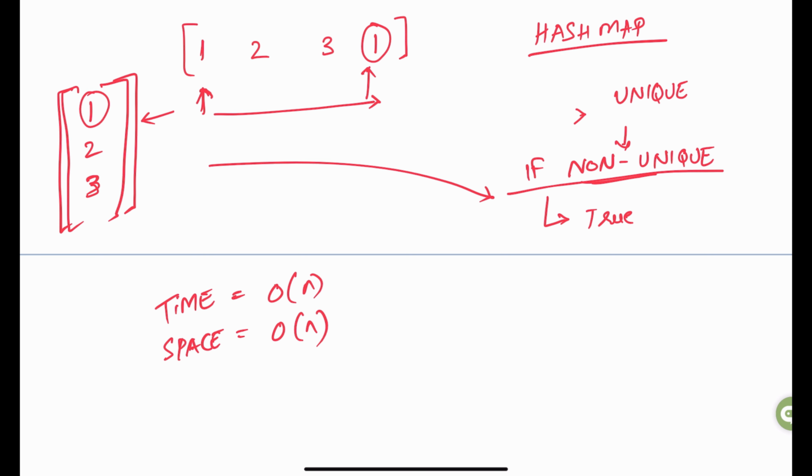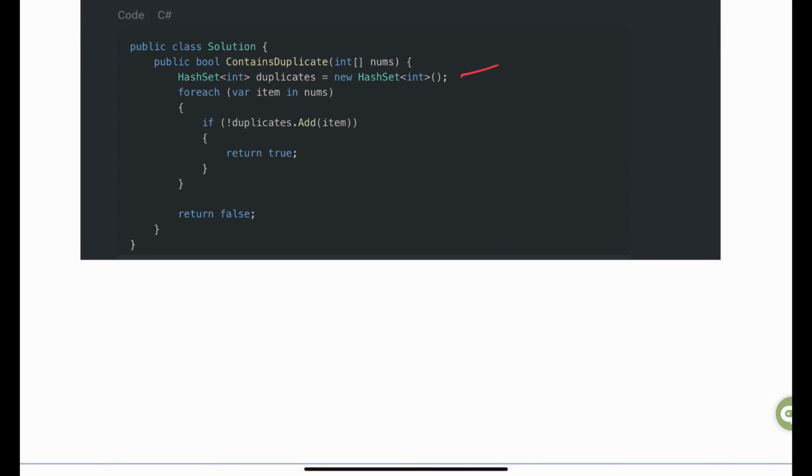Let me show you how we can implement the solution using this hash-based approach, which has a better time complexity. I start by initializing a set of type integer, calling it duplicates, and then starting a for each loop on all of the elements in the nums array. I then call the add method on duplicates, and if it returns false, it means that the element already exists. So I am then going inside this if condition and returning true. And if we don't encounter any duplicates, we will return false.